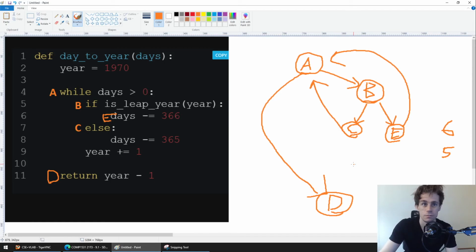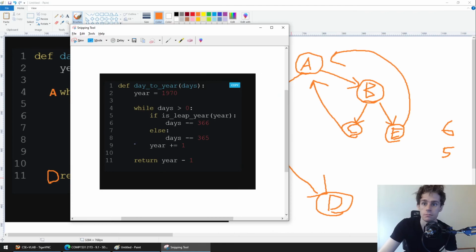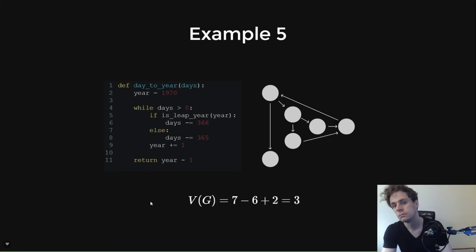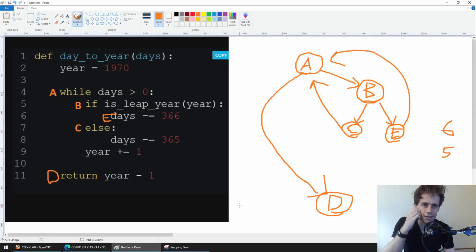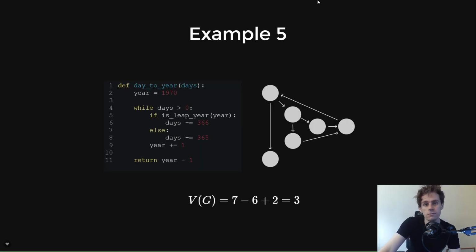N plus 2. Maybe I got it wrong. Let's try it out. Should be 3. Okay, there you go. What did they have? They had 7 edges and 6 nodes. When I say they, I mean I think I made this example, but they had 7 edges and 6 nodes. So let's look at what we did differently.